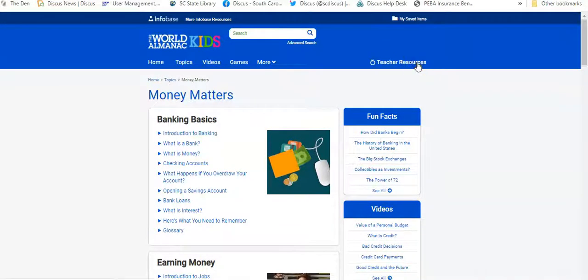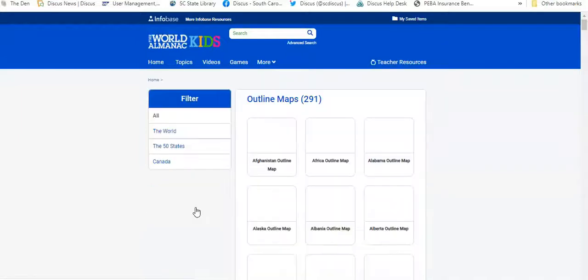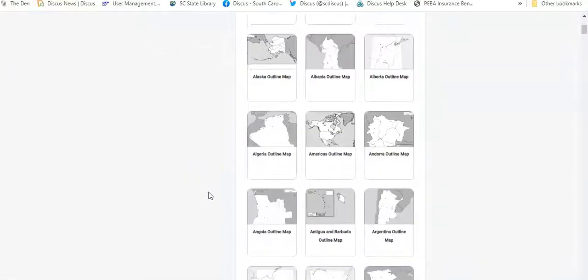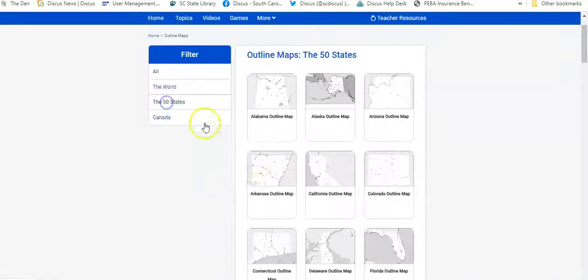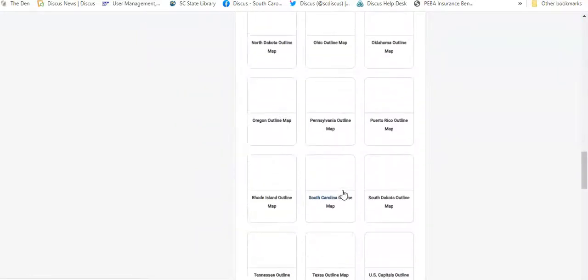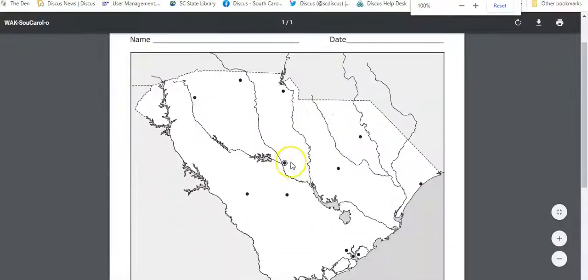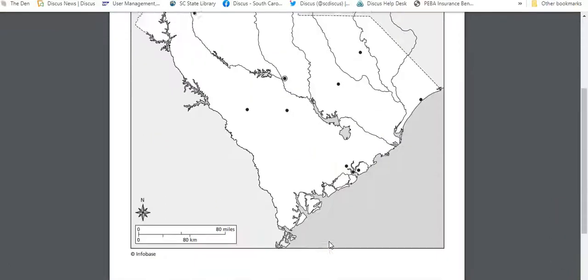Notice back in your teacher resources, you'll also have outline maps. These are great if you want to send them to students for them to complete after they, if you're working with geography, if they're studying the 50 states, and we'll just pull up South Carolina here, you'll see that these are actually blank outlines for them to fill in the capitals, the major waterways, and the major cities in South Carolina.